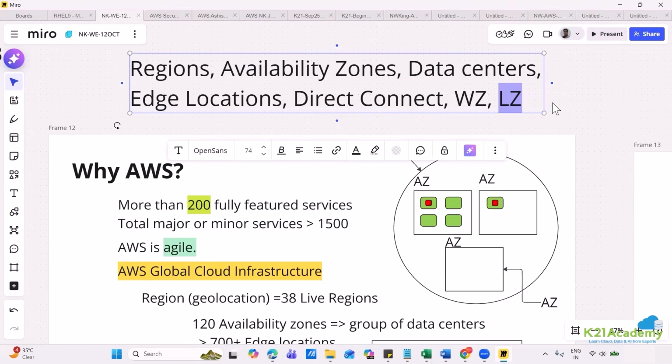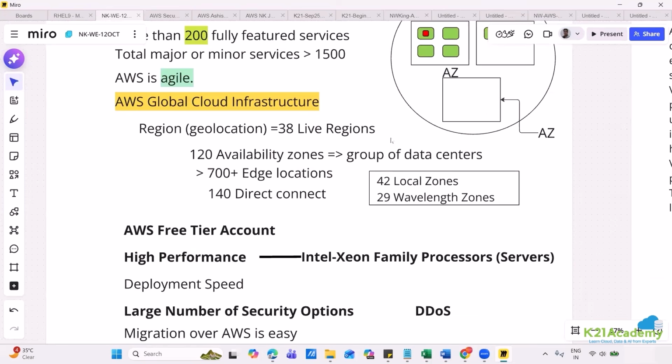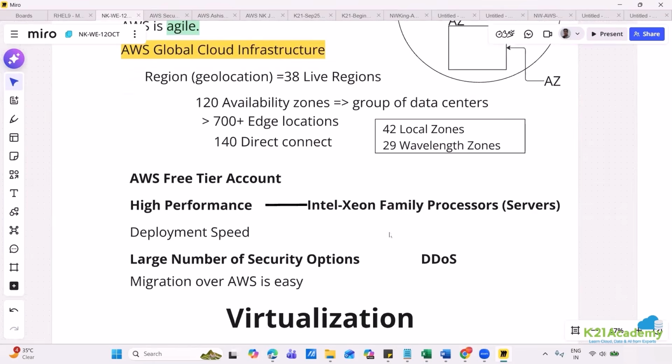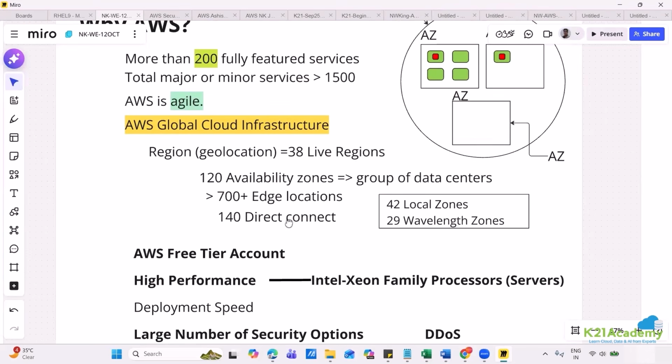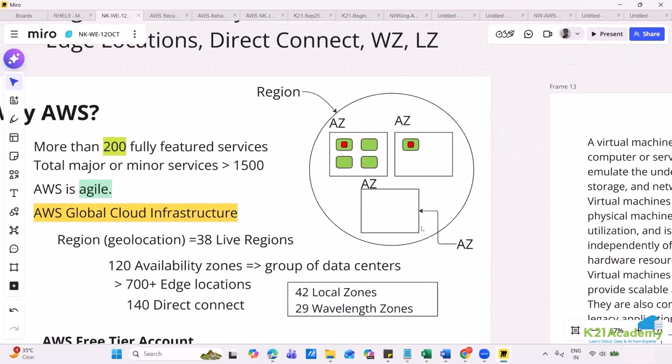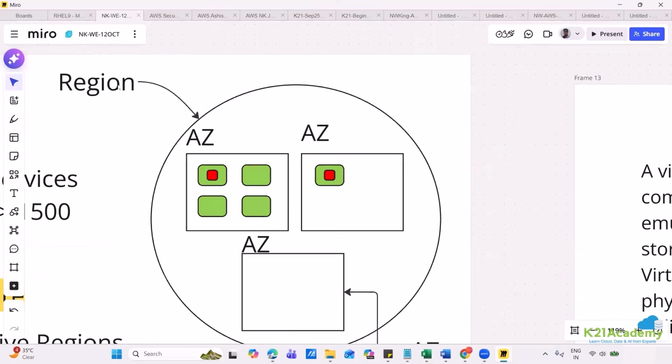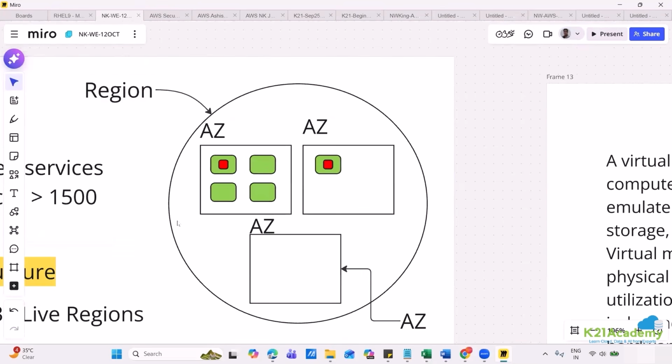Is it clear? Okay. Now, first of all, what is a region? A region is a geographical location. Do you see here? This is a region, a geographical location. Let's say in India, how many regions do we have? Two regions. One is Mumbai and another is Hyderabad. But where can you see those regions?